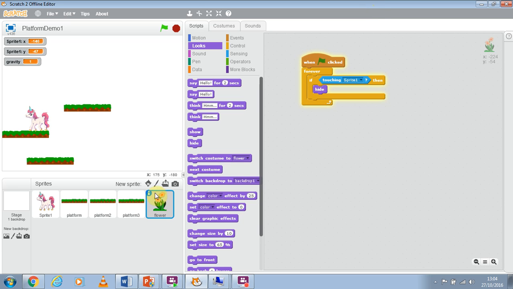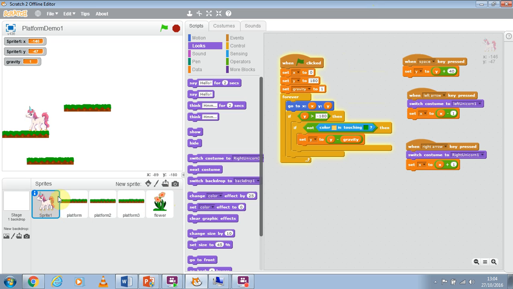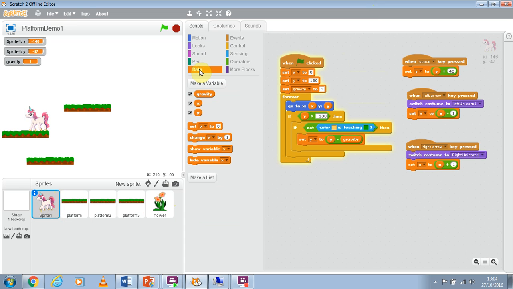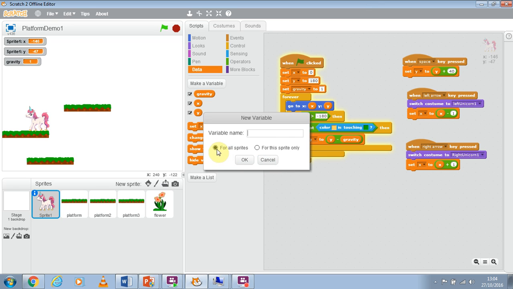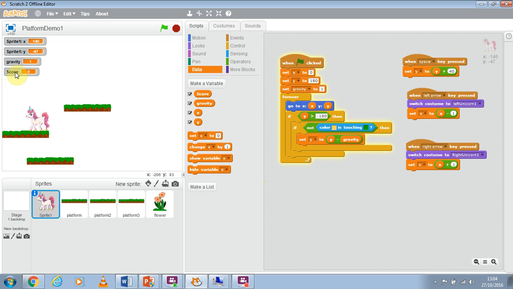Now, I could put the score inside the flower, but I'm going to keep it inside the unicorn. So I go back to my unicorn. I'm going to then make a new variable. This is going to be a global variable because there is only one score for the whole game, so it's for all sprites, not for this sprite only, and that will be score. Okay, and notice it's appeared there. I don't actually need to see these two anymore, so I'm going to untick them. There you go, so we just have the score showing.